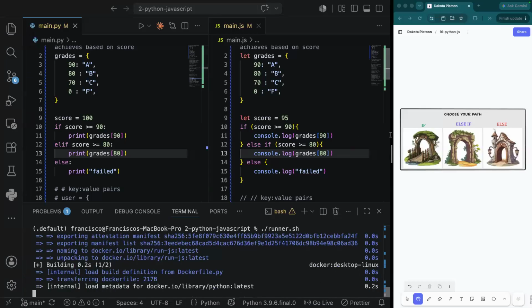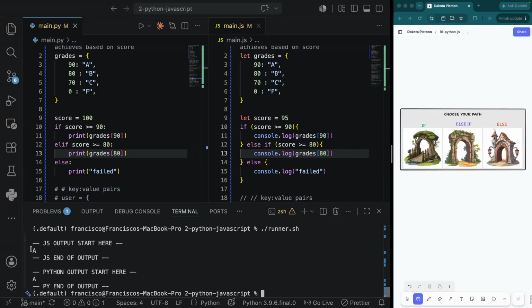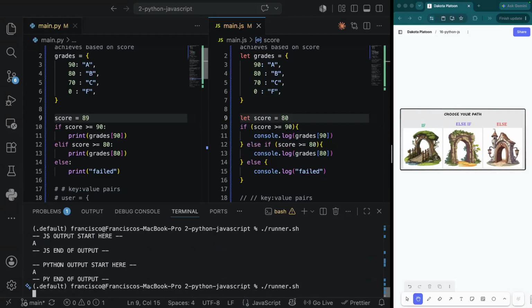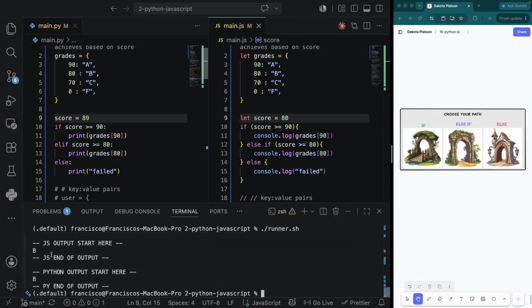Now, when we run this through the runner, we can see that we have A for both of them, and that's because I still ran 100. But if I do something like 89 and 80, both of these should return B. And there we get the outputs of B. All right.